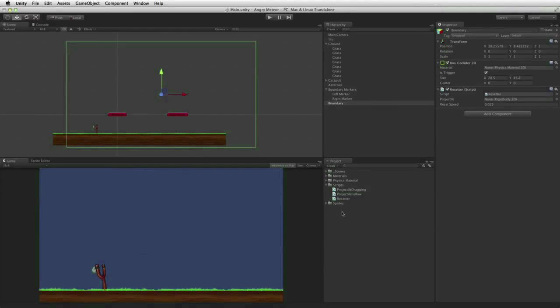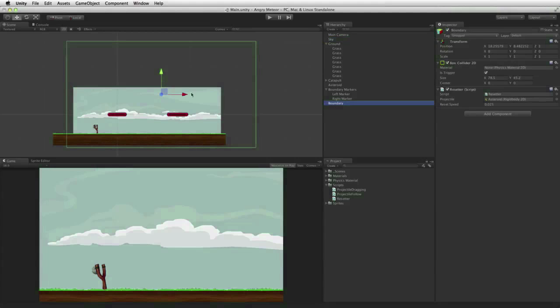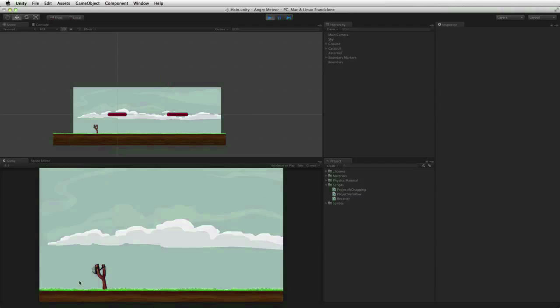So our boundary needs to have its projectile populated. So let's go ahead and grab the asteroid and put that into our projectile. I'm going to leave the reset speed at 0.025. Let's save that. Let's bring our sky back. We're sort of guessing at where our boundary should be. That seems relatively good. I'm going to turn off maximize on play so we can see where the rock goes. So let's go ahead and hit play. Let's go ahead and pull that back. Boom. And we can see as soon as it leaves the boundary, it resets the game.